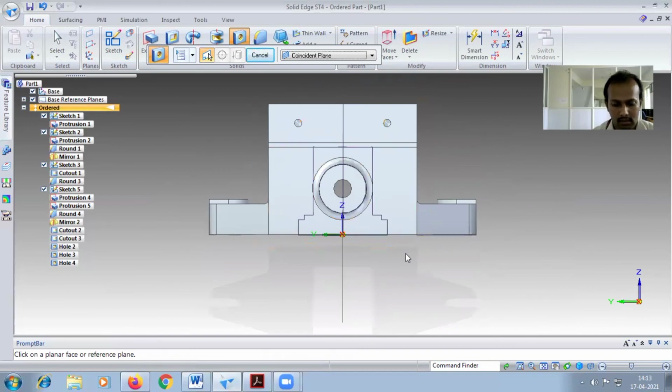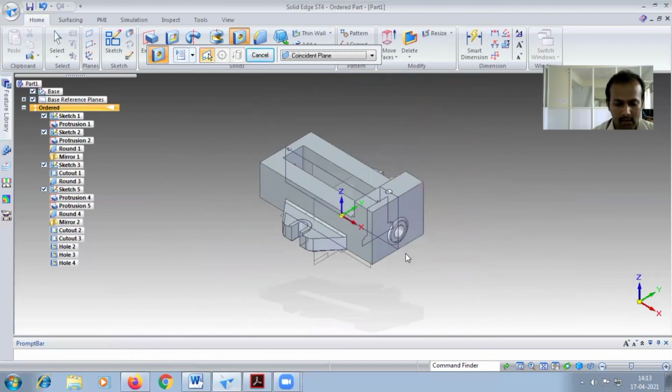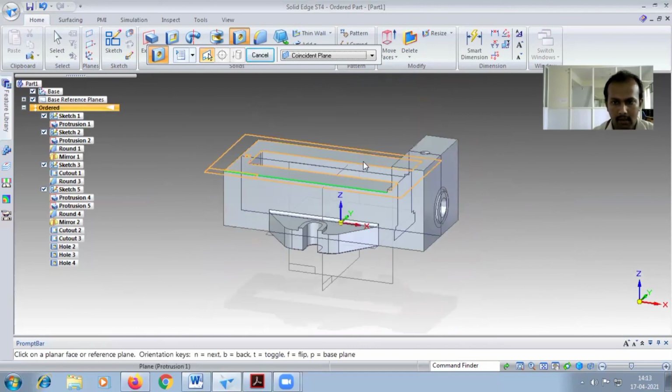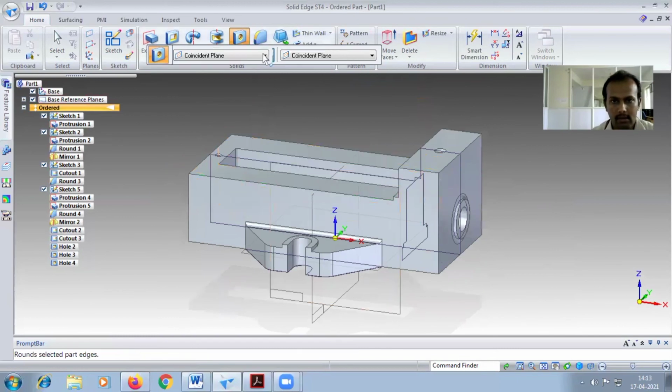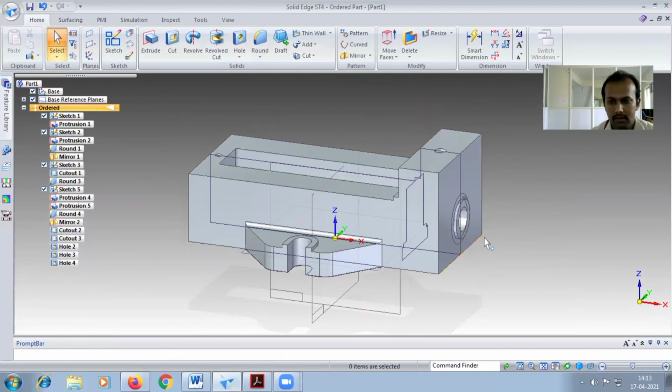Okay, so only one thing is missed. The right side, right top end, I have to fillet. I have not done that fillet. You have to fillet that one, that one I missed.